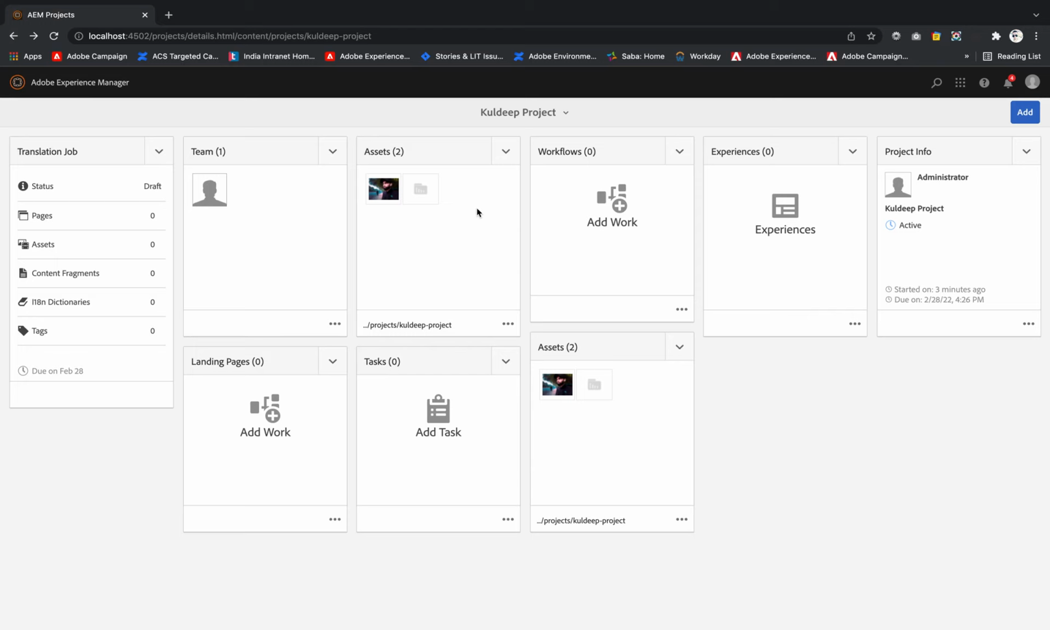Now I have covered an overview of a project, how you can create your project, how you can add the users and define their roles.